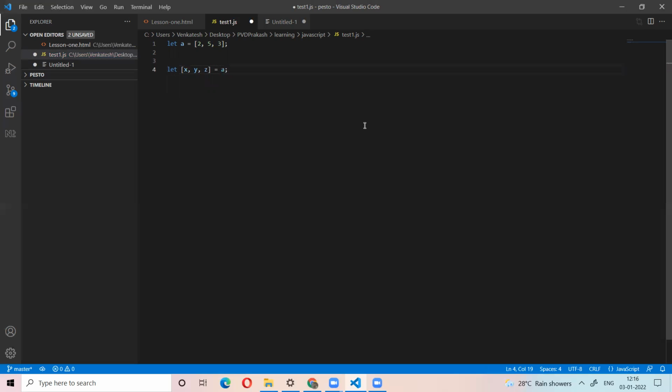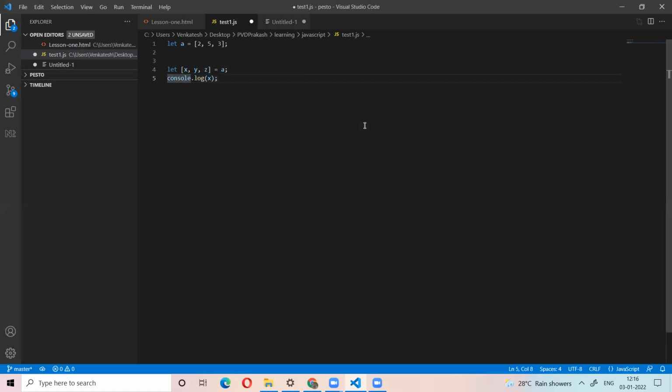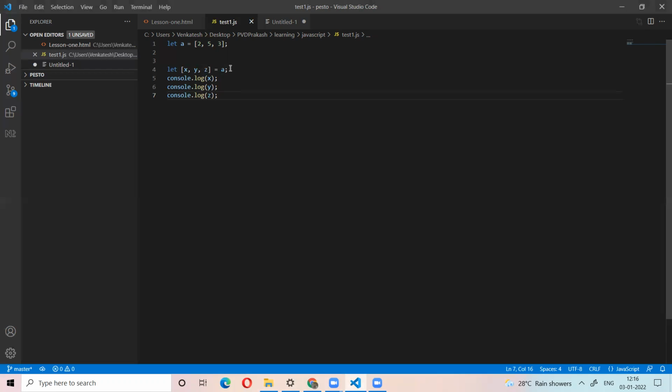So now console.log of x. Okay, console.log of y. Z. Let's see what is the output. 2, 5, 3. That means it's creating some variables for every element, right? It is taking one variable for every element. If people understand, this is called destructing of the array.